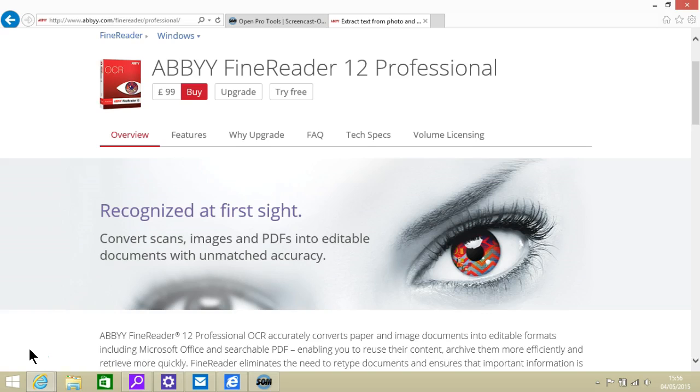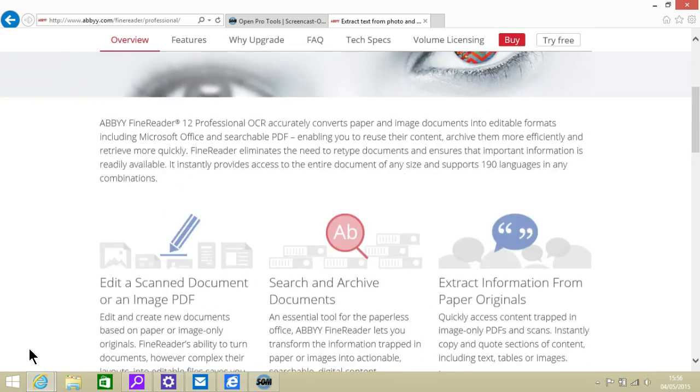So here I am, I'm on the company webpage, and I will quickly take you through the features of the software. Just to say that this software costs £99, or you can trial it free for 30 days. And in that 30 days you can scan up to 100 pages into it. Okay, so let's have a look.